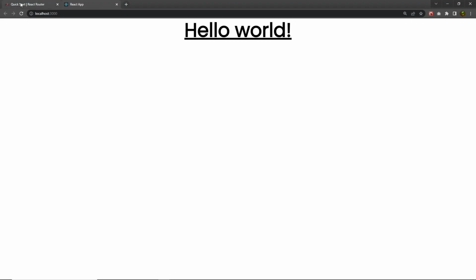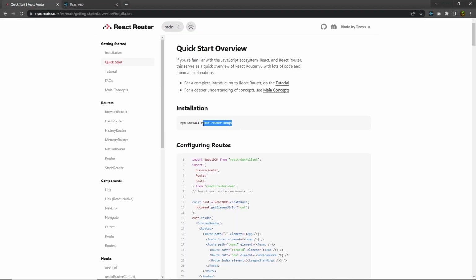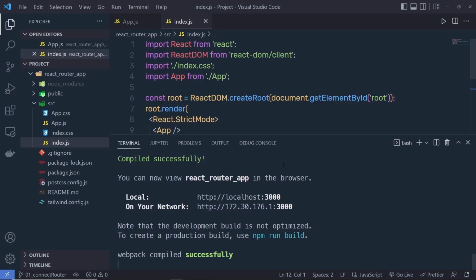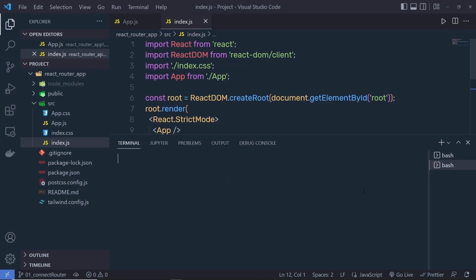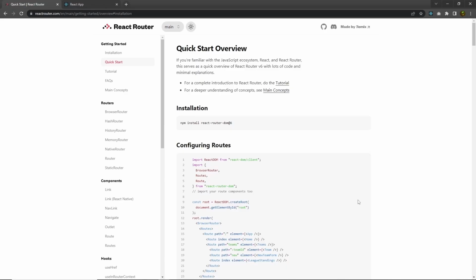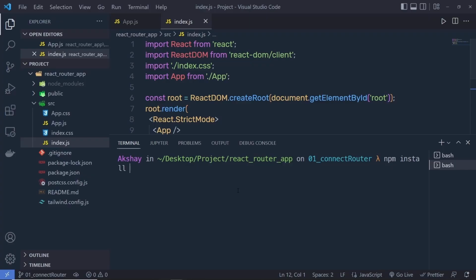Now after that, we have to install this React Router DOM in this project. So I'm going to open a new terminal, enter into the project directory, react-router-app, and here I'm going to say npm install, and then I'm going to specify the name of the library, which is react-router-dom. At the time of recording this video, the current version of React Router DOM is version 6. So I'm going to press enter and install this latest version inside this React application.